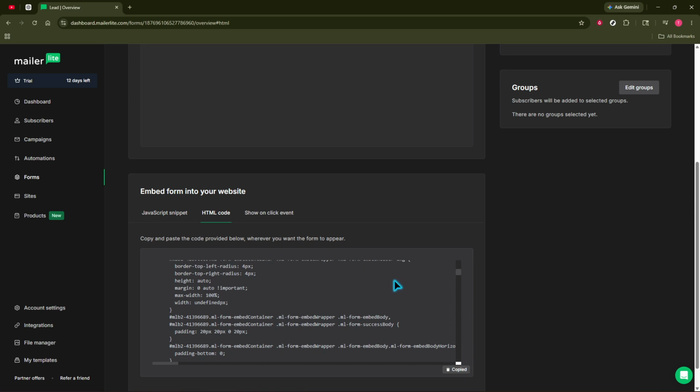After embedding, preview your page to confirm spacing, responsiveness, and that the click-to-show behavior, if used, fires correctly. And remember, stick to one embed method per page for the cleanest, most reliable result.